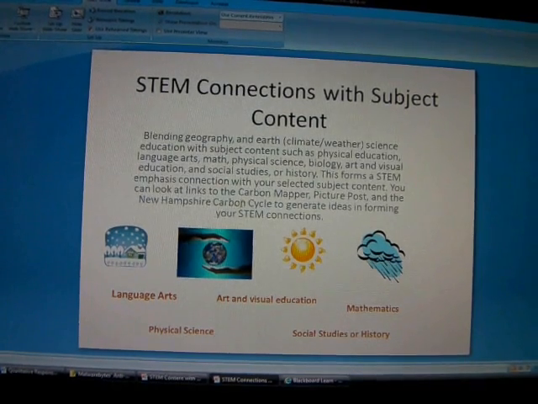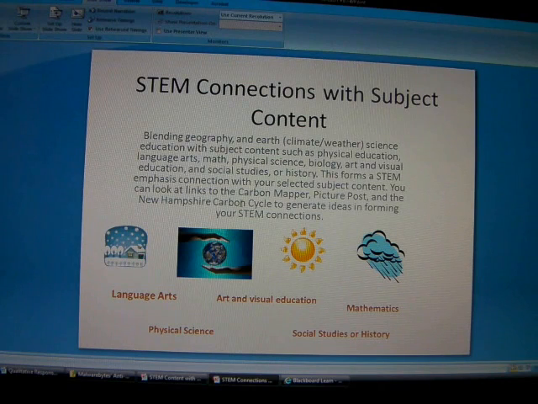Now, the STEM connection with the subject area is very important because this is the direction where K through 6 or K through 12 school systems are slowly trying to emphasize more connections with other subject areas such as geography, earth science, physical science with your Common Core subjects. And I'll talk about the Common Core subjects in a few minutes.